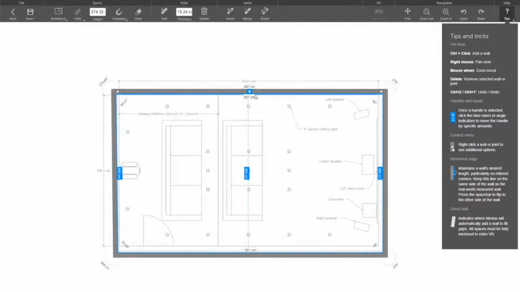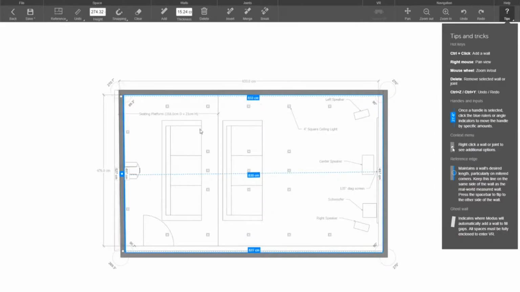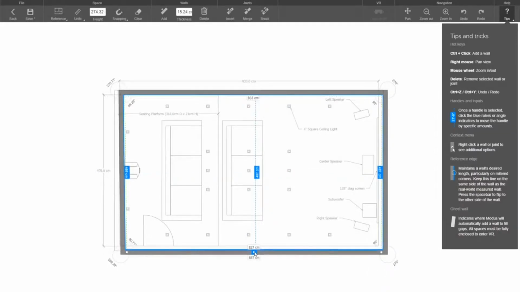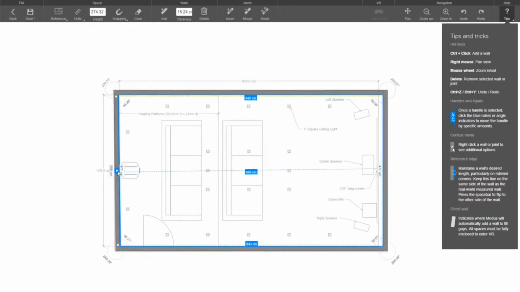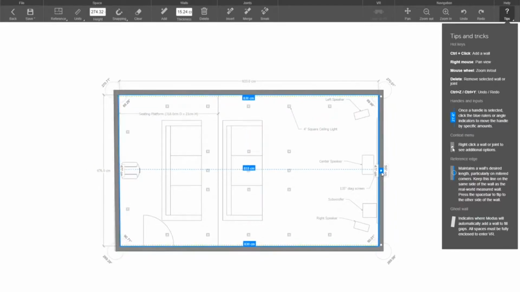So then I can come in here and just validate all of our dimensions. So we know that this wall is supposed to be 833 centimeters. I can actually go in here and manually type that in as well, which is really great if you want the speed. But if we want to get everything lined up nice and perfect, 833, and I've got a little bit of an angle here. 833, 833. So once we have the room saved, we can go into VR.